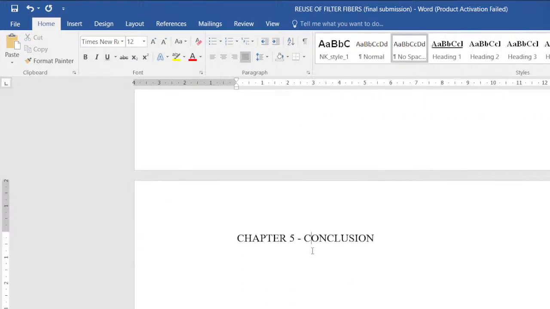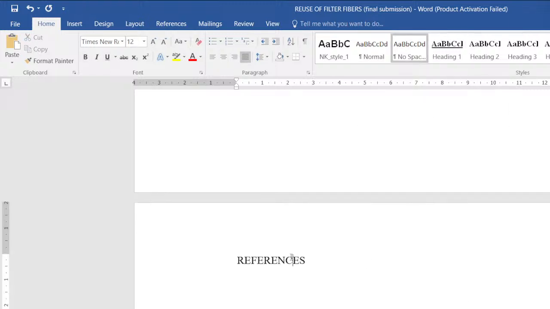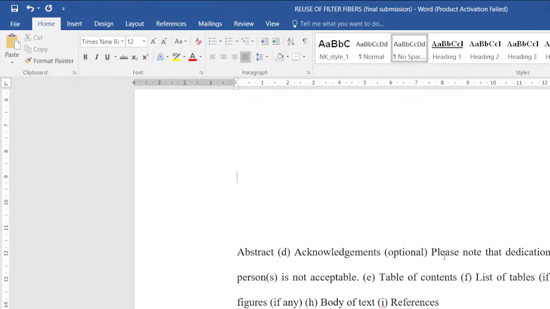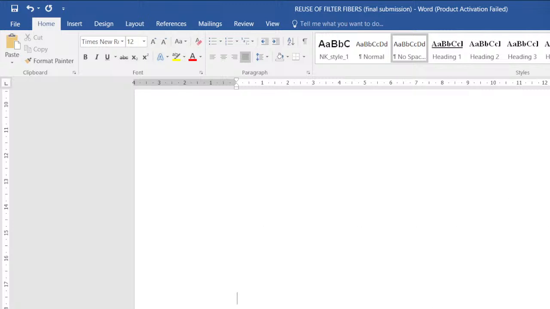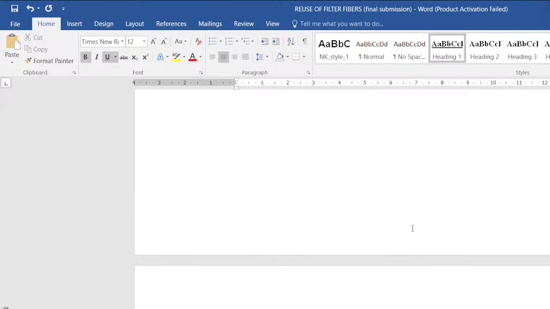Then chapter 5 is supposed to be conclusion, and this one is supposed to be heading 1. Then there's supposed to be references. That's also supposed to be heading 1. Then also there's going to be appendix. That is where you have pictures, redundant pictures, maps, all these things that you want to show there. If you look at sample reports, you know what the appendix entails. So that's also going to be heading 1. Now let's go and generate our table of contents and see how it works.